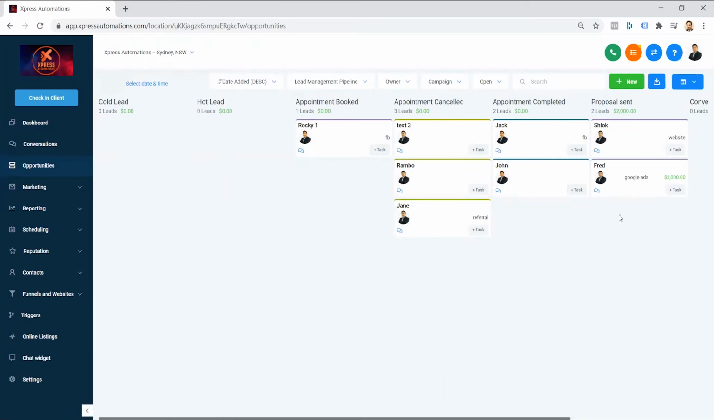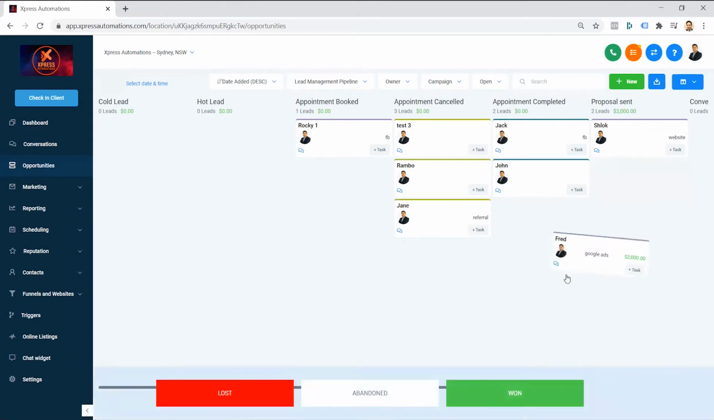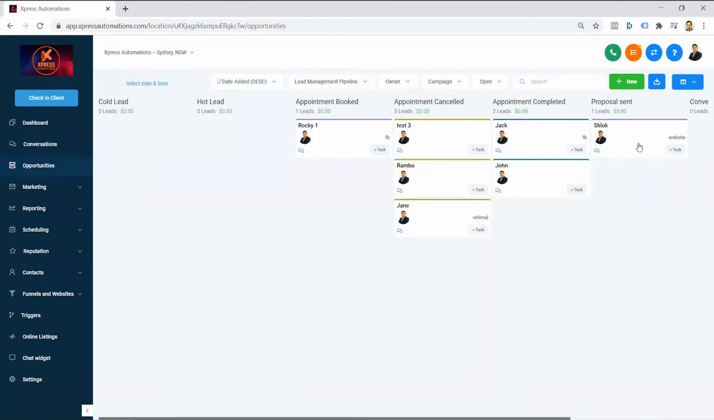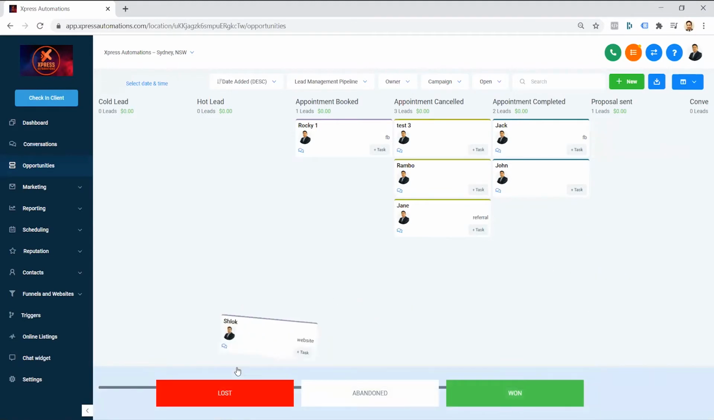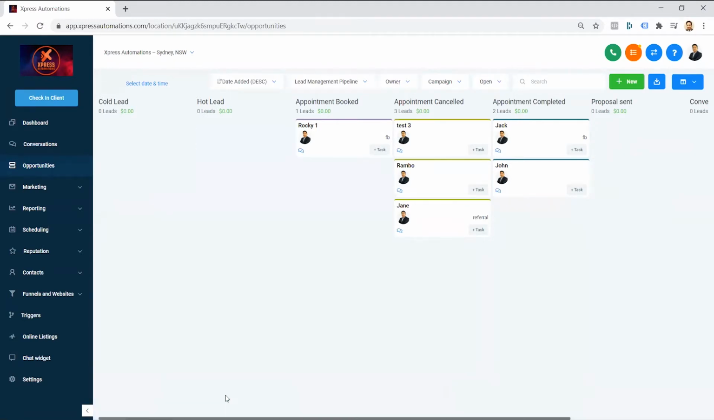Once the proposal is sent and the client is converted, you can also mark them as a won client. So this client has been won now. This deal has been won by the business. Once you send a proposal, and if someone does not want to take it up, you can actually mark them as a loss, that you lost this deal.